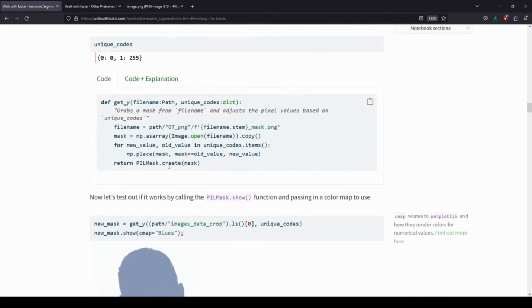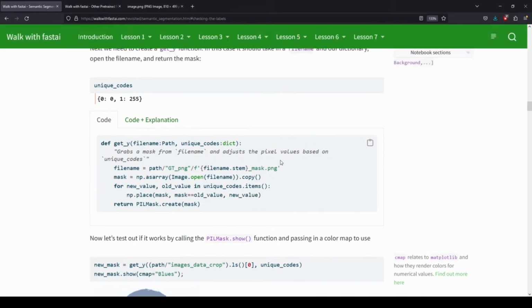Next, we need a getY that opens a file name and converts it to the PIL mask and will also replace those values. This is a little different than any getY we've seen before, because typically getY will just return a file name, right, to open it, because PIL mask will open a mask from a file name that we saw a second ago. And the reason we're doing this is we have to do the pre-processing here.